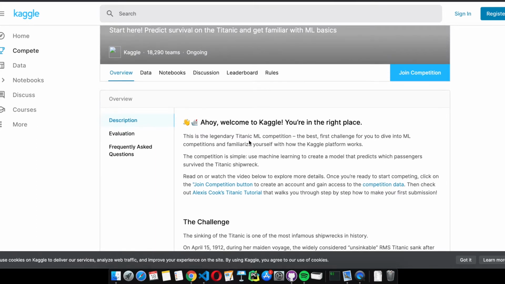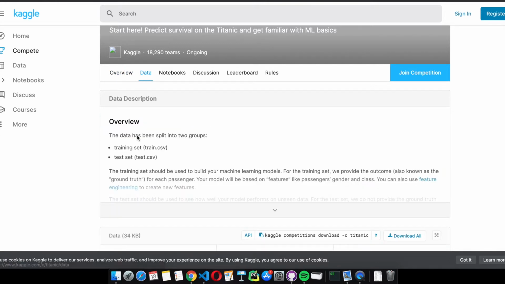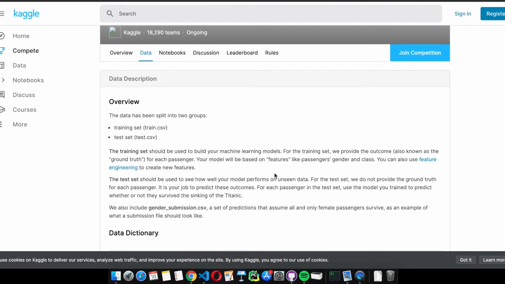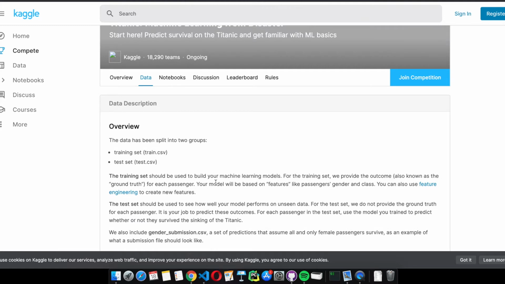Well, to solve this problem, we must need the data. So let's see the data section, and it says that it has two types of data. First is the training set, and the second one is the test set. It says that the training set should be used to build your machine learning models, which you are going to see in our videos. And the test set should be used to see how well your model performs on the unseen data. Well, so let's get started.